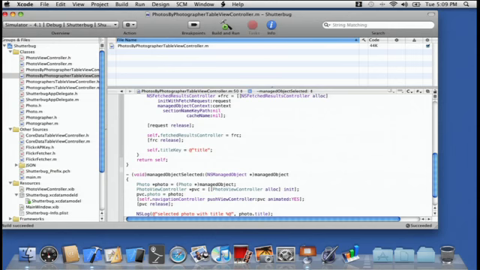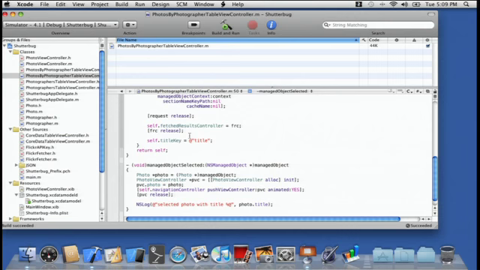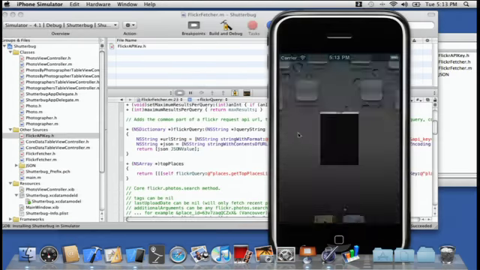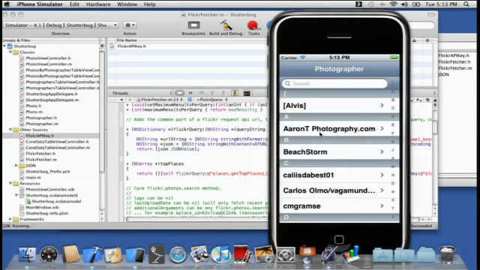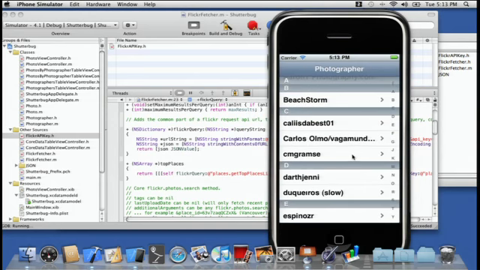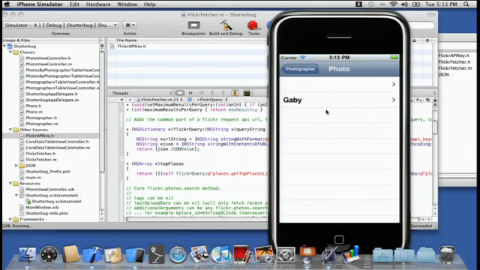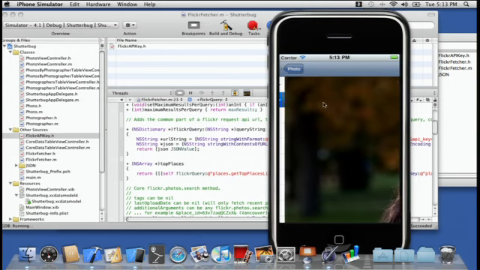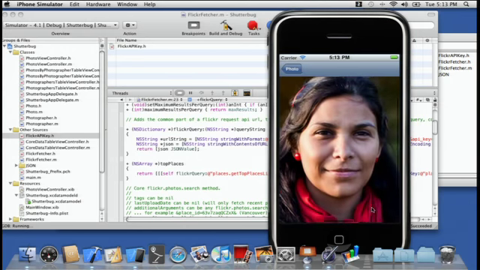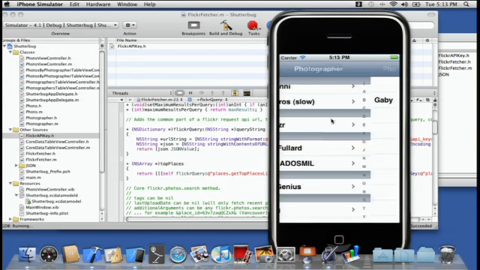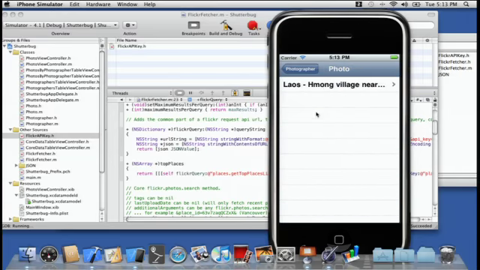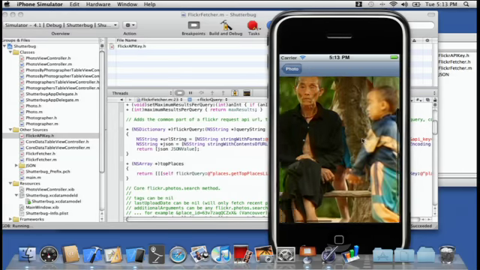Okay, so there's a quick review: view controllers, model, view, zip files, pushing, etc. So let's go and see if we made any mistakes here. Okay, so here we go. I'm using Shutterbug Enhanced, which has these sections in there, which is kind of nice. And we click on something. We have a couple photos here. We load it. We get a picture of Gabby here. And here's a village in Laos.